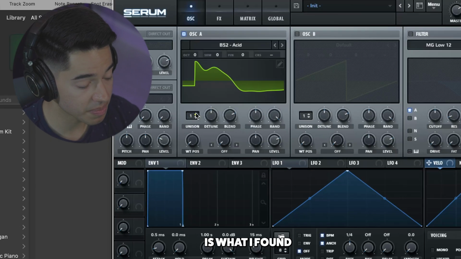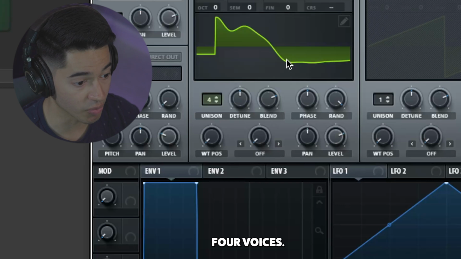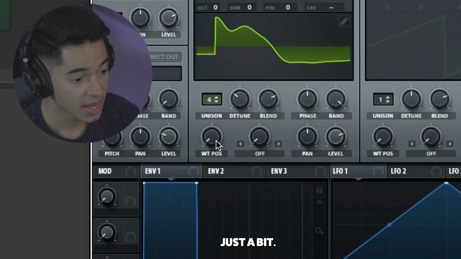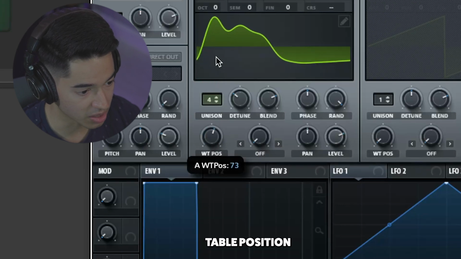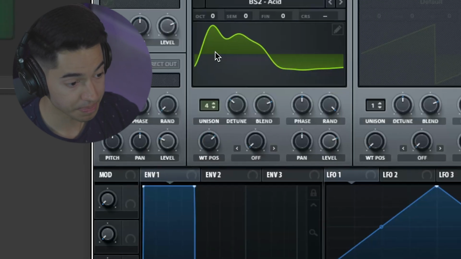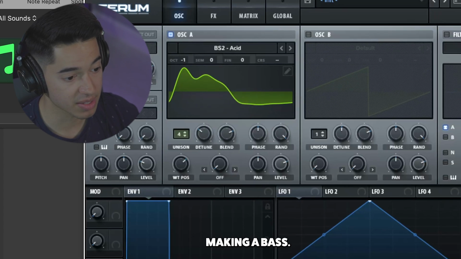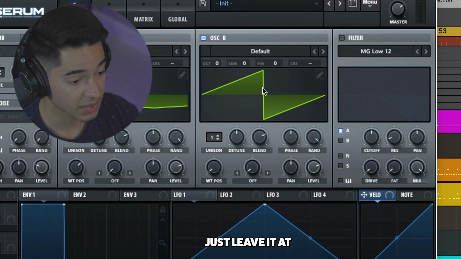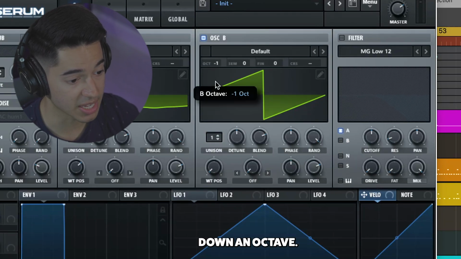What I found sounds really good is taking the unison and bringing it up to about 4 voices. We're gonna lower the detune as well just a bit. And what I found sounds really good is moving the wavetable position about right here. And then we're gonna lower it down 1 octave because we are making a bass. Now we're gonna turn on oscillator B and honestly just leave it at this wavetable position. I think the default one sounds great, just bring it down an octave.